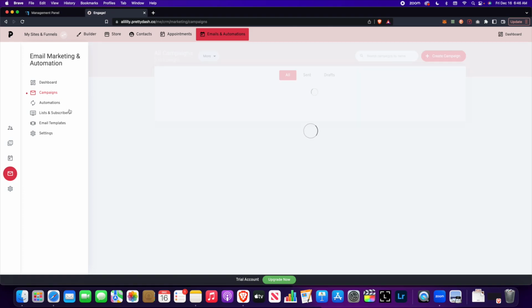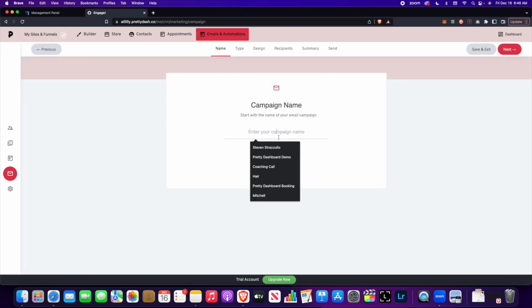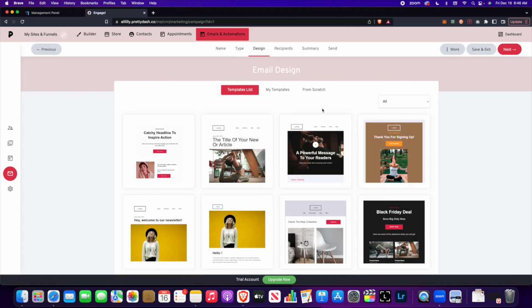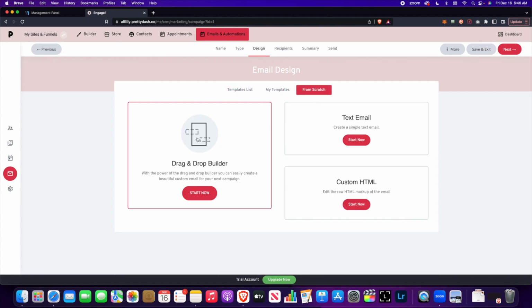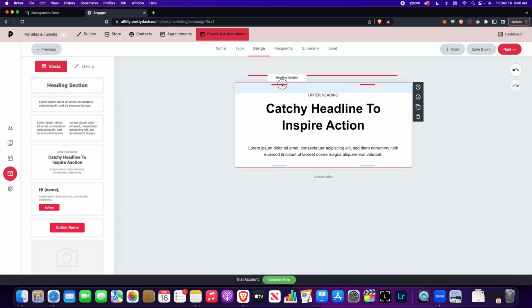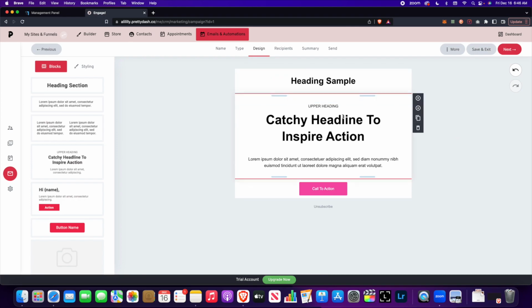So we were on the dashboard. Now we're in the campaign section. This is where you can send an email campaign to your subscribers. So you just click Start Campaign, enter the name, and you can go through and build out different templates that we have, or you can build it from scratch with our drag and drop builder, which is super easy to use. You just put in sections here and headings and buttons and videos and anything you want, and you can send it to your subscribers, and you can send it to different lists.